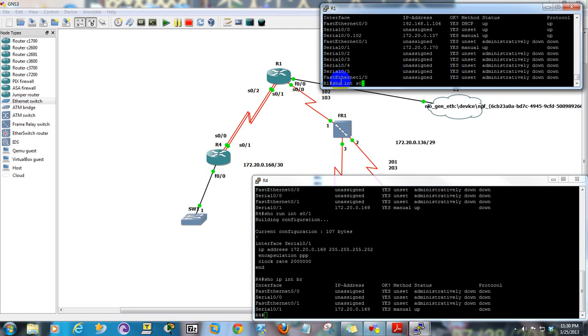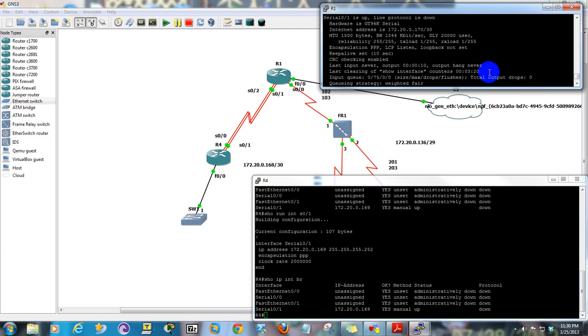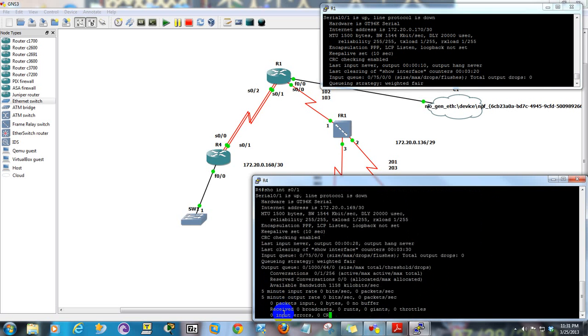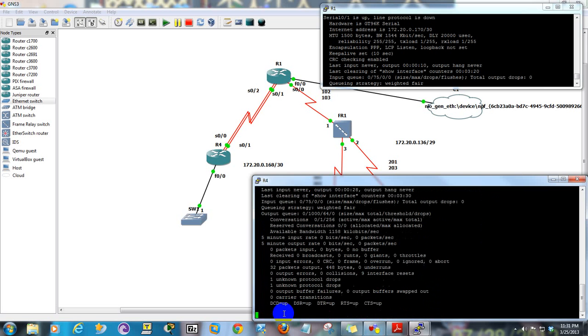Show interface 0/1. This will tell us right here. LCP is on listen. Okay. Why is it just listening? We have layer 1, but we don't have layer 2. We are PPP on this side, and we are show interface 0/1. We are on listen. Why is that? I don't know. Weighted fair queue. I don't know. That's kind of goofy.